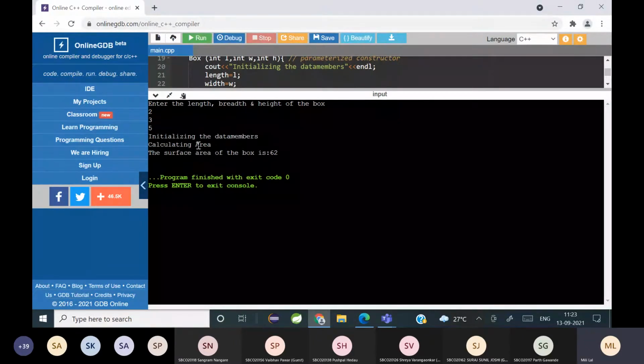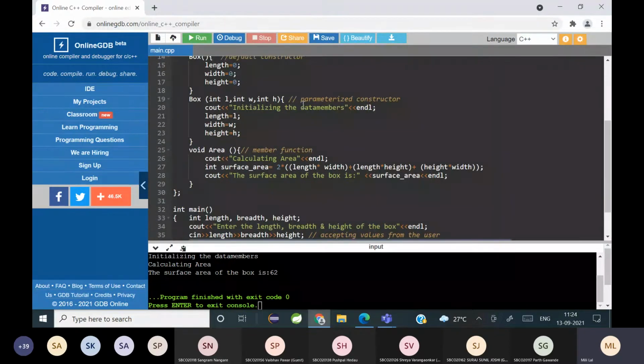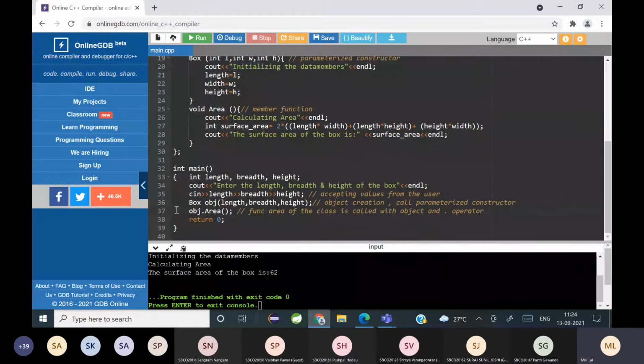So see, first the data members are initialized because when you are creating the object, what happens? It calls the parameterized constructor, and at that time the data members are initialized. That message is getting printed. After that, object.area in line number 33 is called. So the area function is called, where the surface area is calculated. Have you understood the flow of the code? Any doubts?